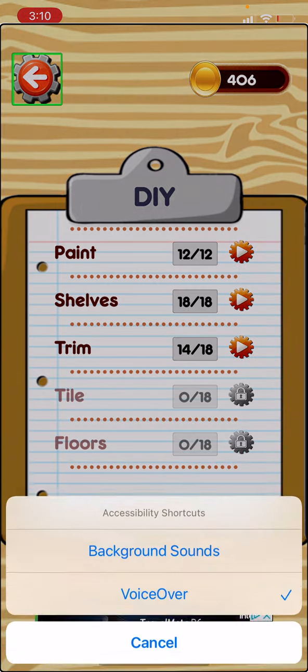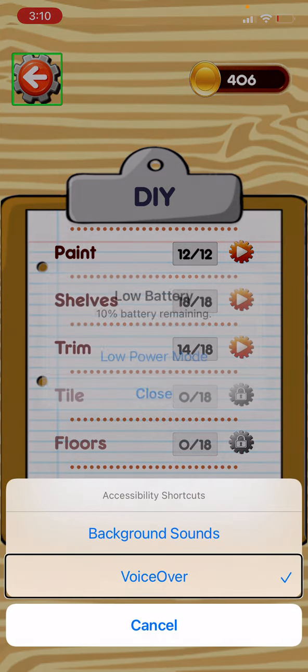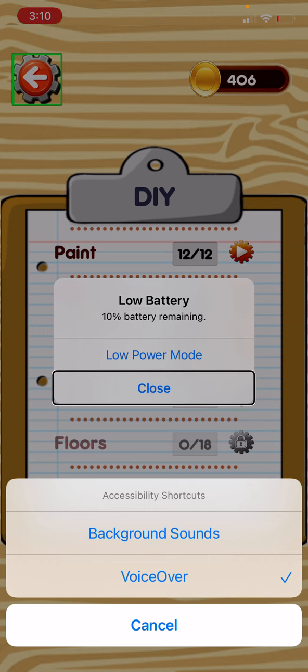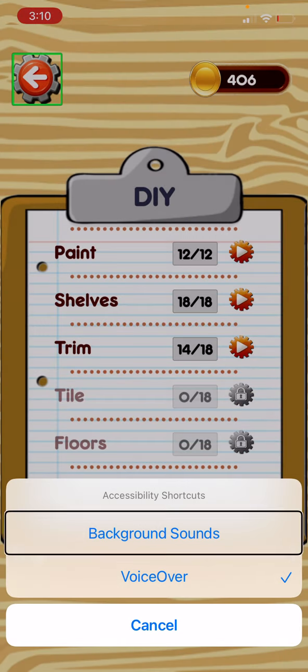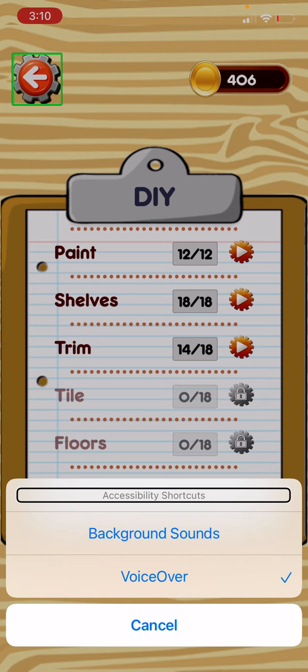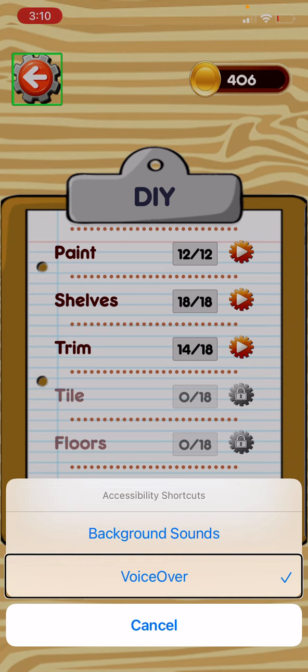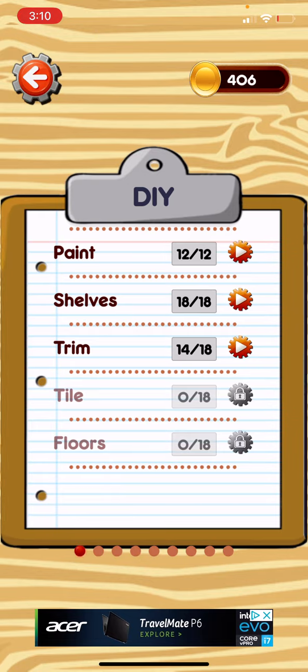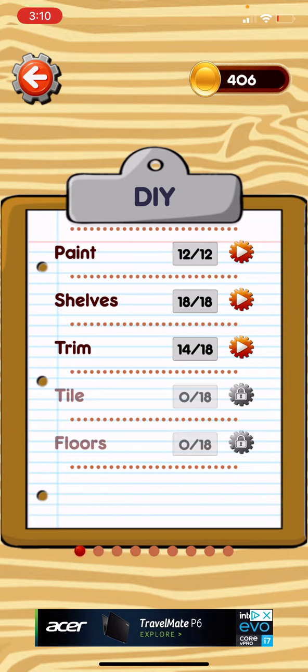We're going to try turning off VoiceOver. Alert. Accept. Selected. Alert. Accessibility shortcuts. Low battery 10%. Close. I need to charge up my phone. Accept. Button. Double tap to select. Back. Selected. VoiceOver off. Okay. So this doesn't work without VoiceOver.